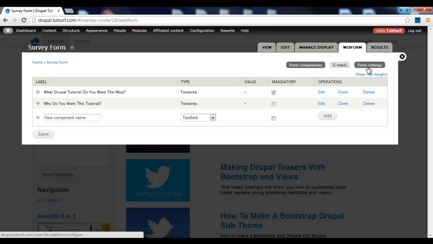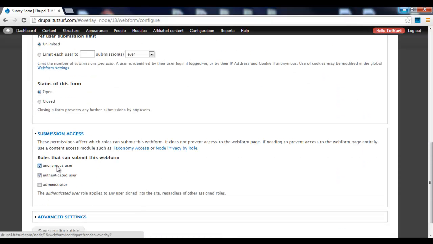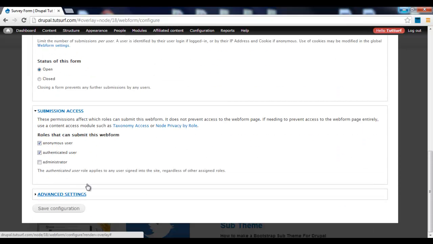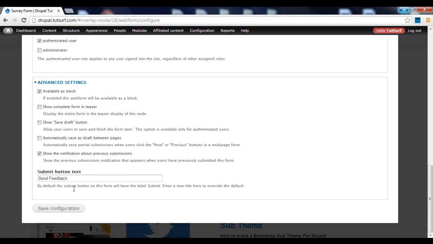and then we just go on form settings here, and then we just scroll down. And where it says advanced, just click on there. And you see this option here, available as block. We just have to check that and it will give us a block for the form.